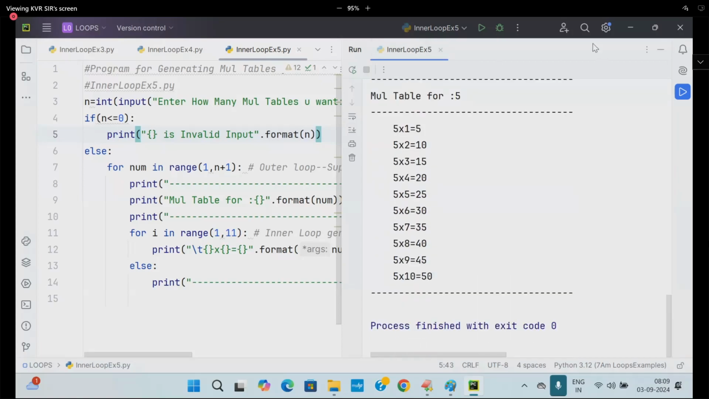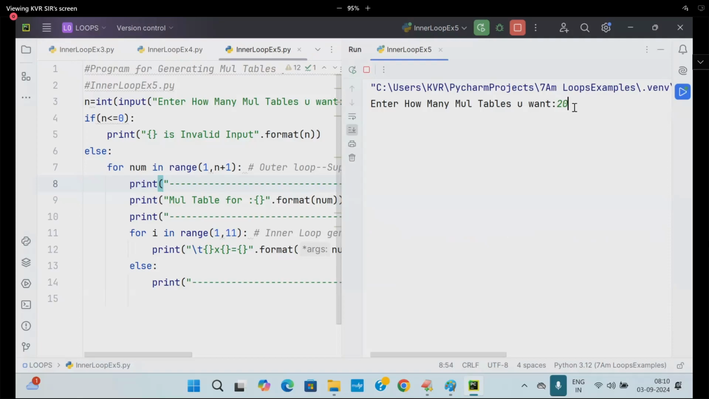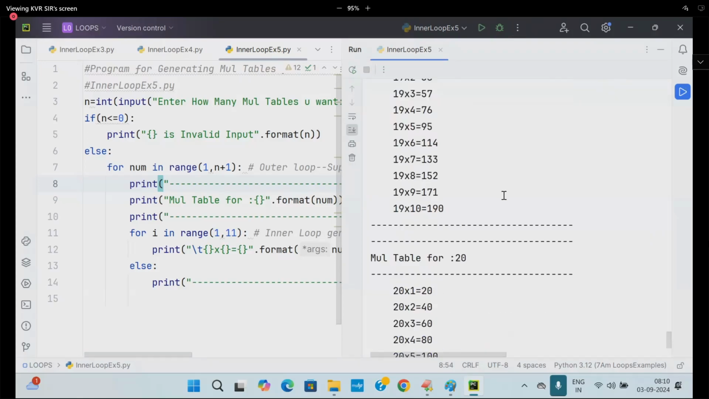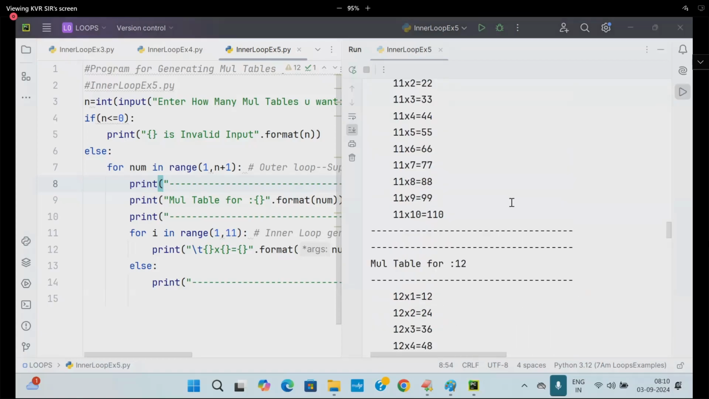I want to print. In childhood days, you had a multiplication table book. So there I will write 20 tables I want. 20 tables. Who will display 1 to 20? Outer loop. Who will display the multiplication tables? That's all. Finished. All the table values we got.